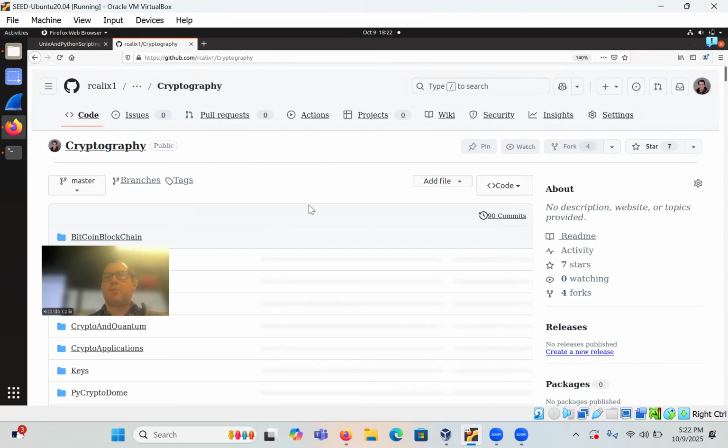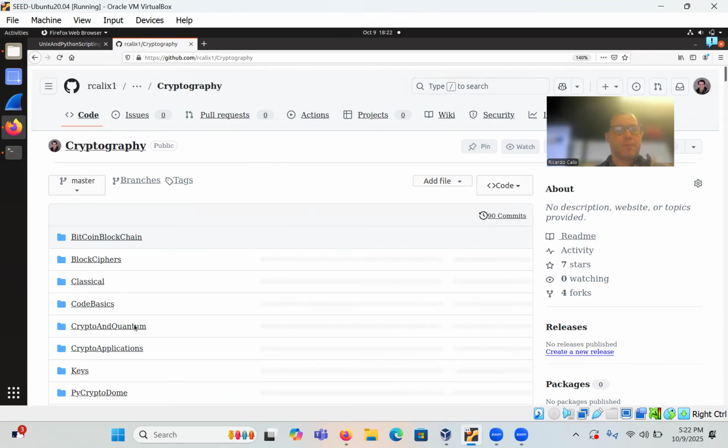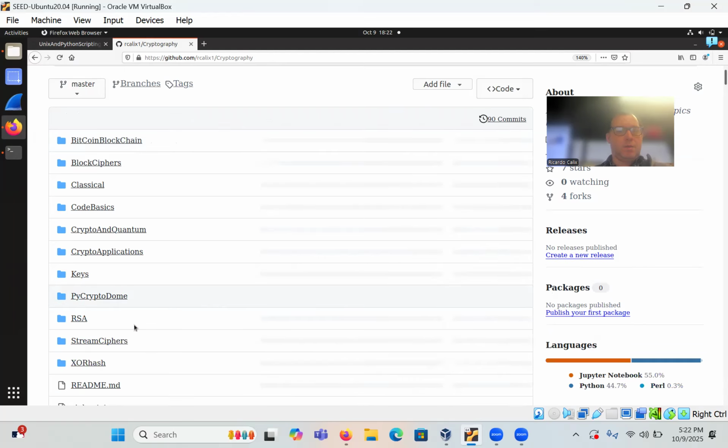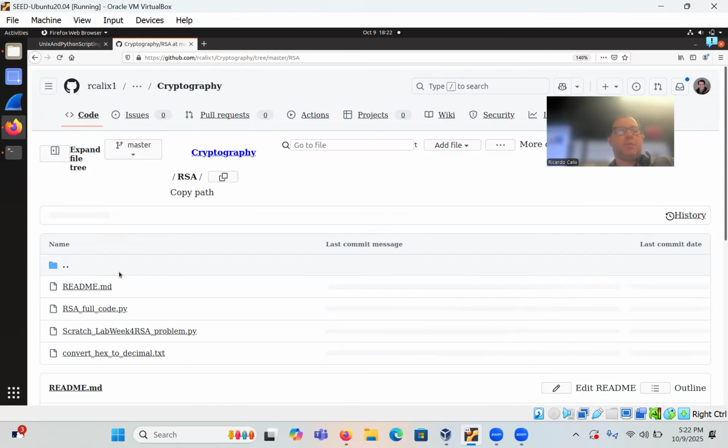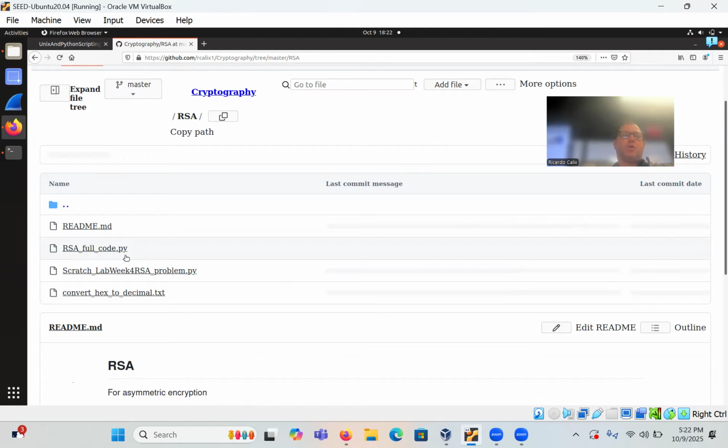Okay. And we're going to take a look at RSA here. All right, so I have two examples, RSA full code and Scratch RSA problem. This is probably also useful. Convert hex to decimal. It's something that we will need later.